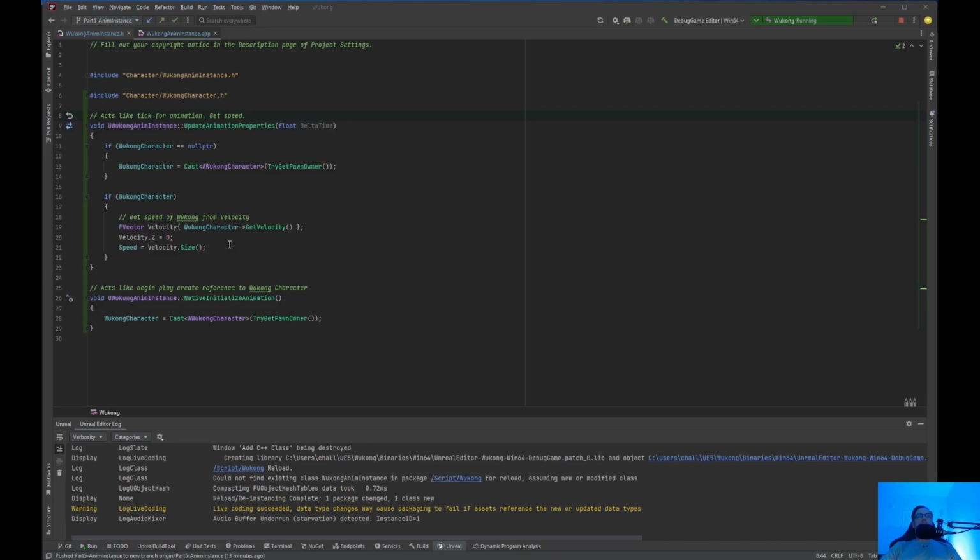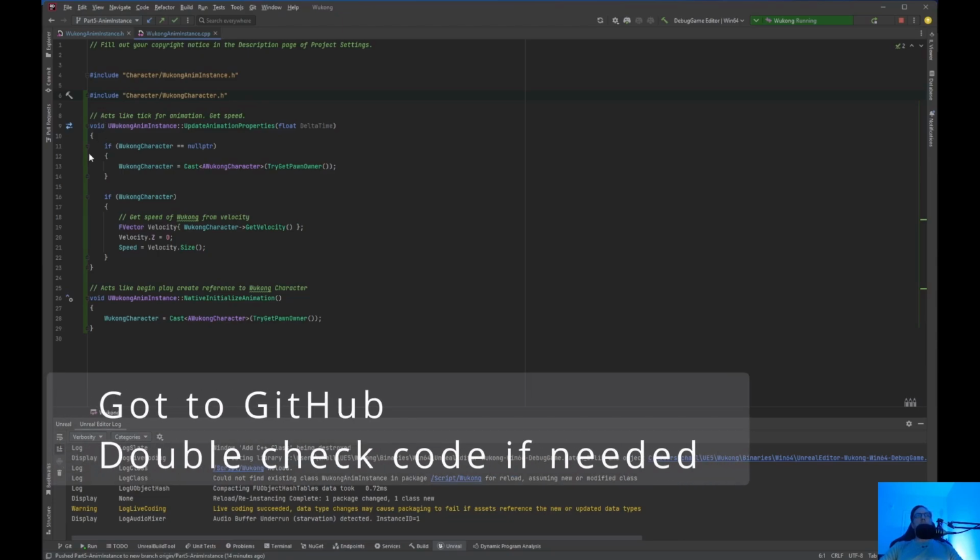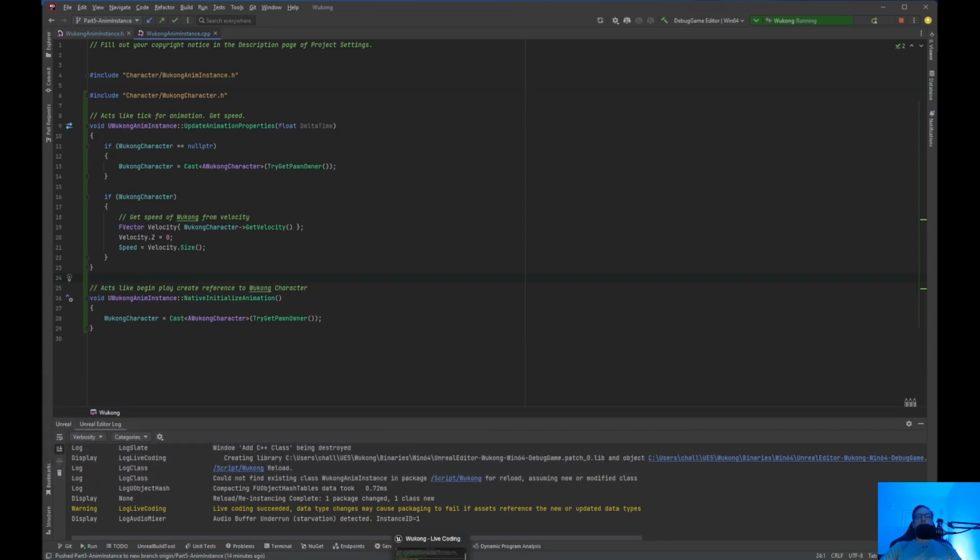Okay, so one of the most important things right now is to make sure you have include Wukong character.h, because if you do not have that include file and you write all this, you are going to get errors. So if we hover over this error, it says try a Wukong character is incomplete. The reason it's incomplete is because we need to include the header file. So once you include the header file, then we are good to go. We can go ahead and compile this.